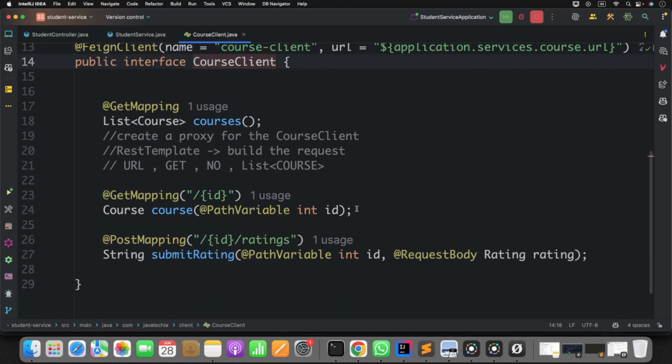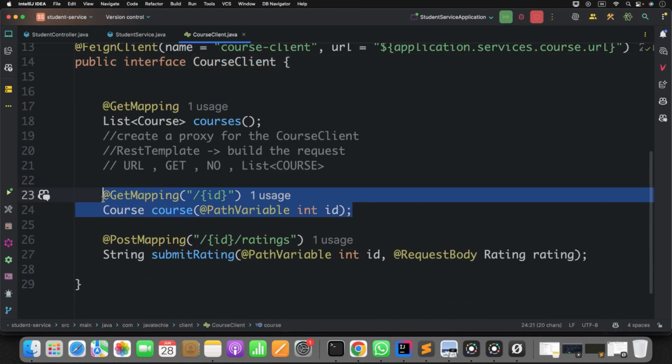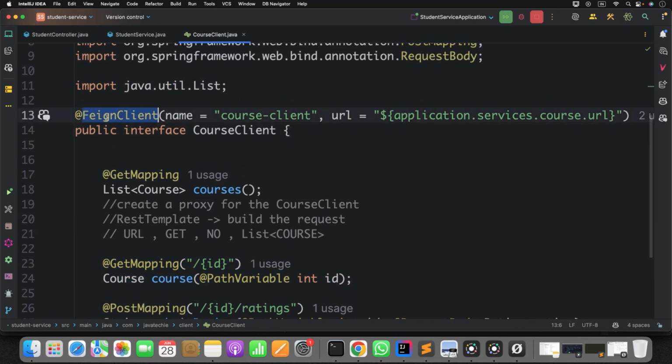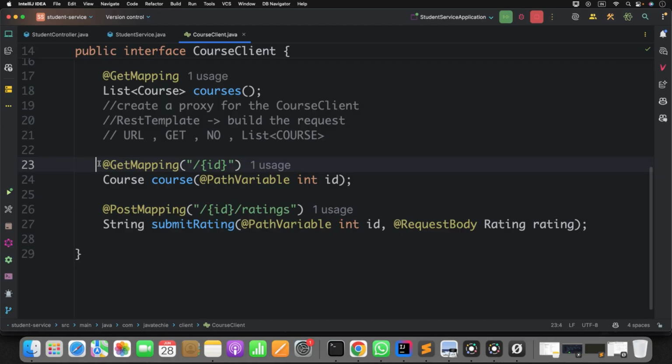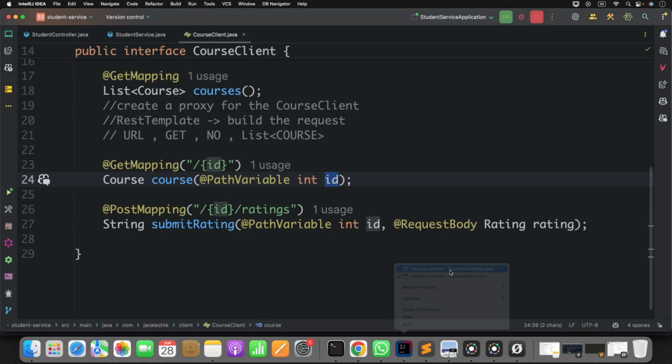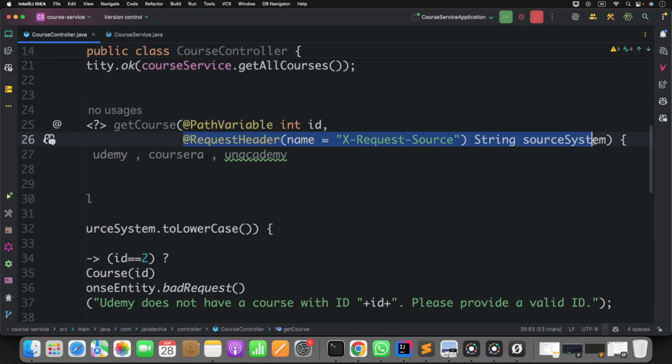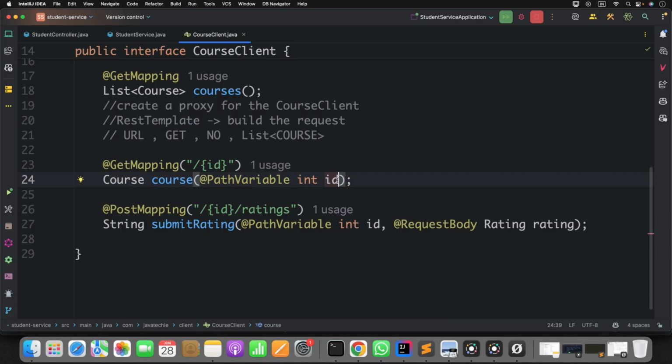Now see the syntax of the student service to get the course. This is where we call our server, right? This is the Feign client. But what is the syntax to call get course? Only a single ID. And on the server side we have changed it to pass the header as well. So the same thing you also need to configure here. Go to the course service, simply copy this, and just paste it here.